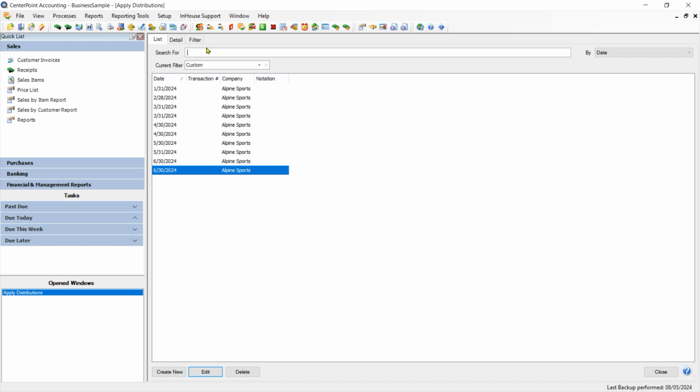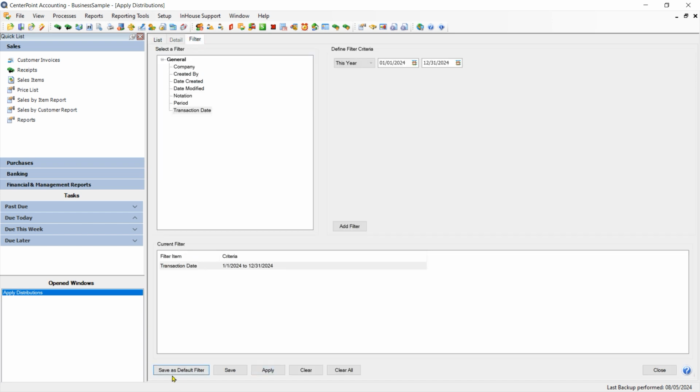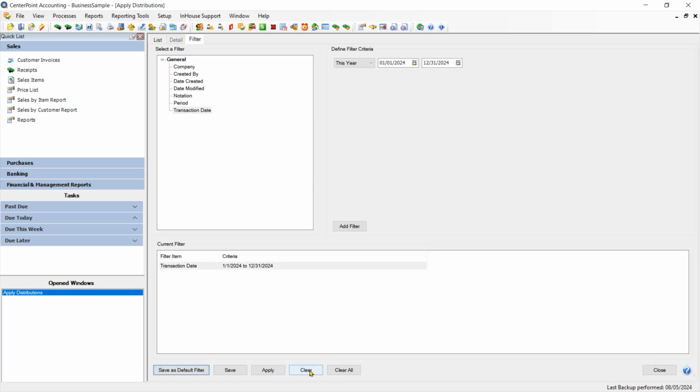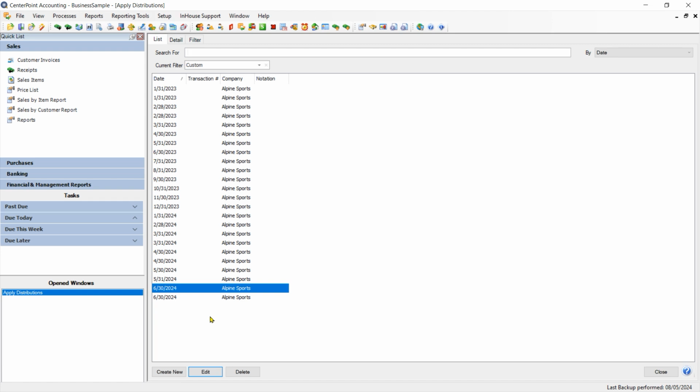And if I want that to be a permanent filter, I could go back to the filter tab and say that I want to save that as my default filter. If I want to get back to the other ones, I could always go back to the filter tab, say clear all, and then click apply, and then I would see the previous year's distributions as well.